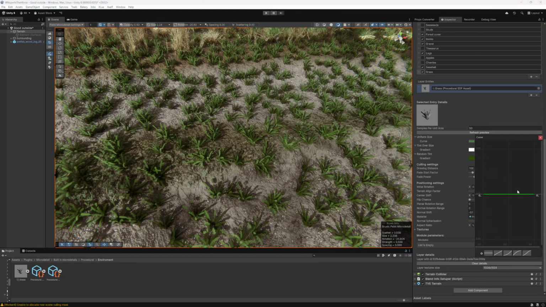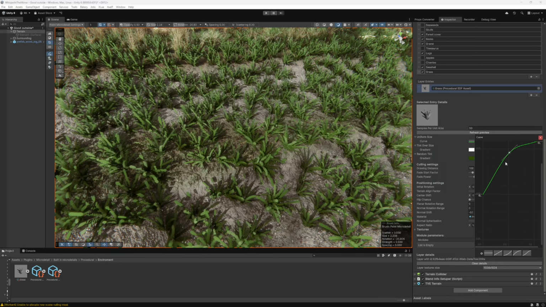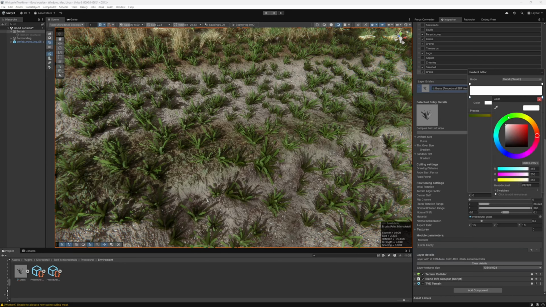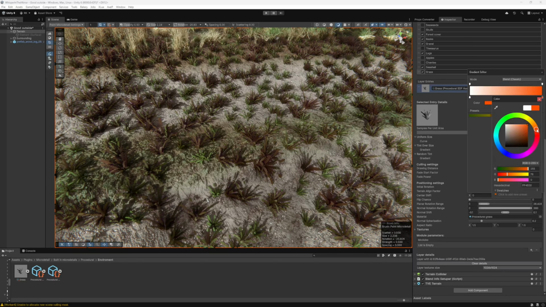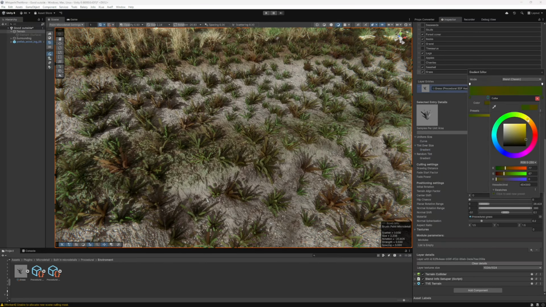Now let's adjust the size. With uniform size, you can make all objects the same size or introduce random variation. And if you add tint over size, you can create a color gradient. For example, smaller grass can appear greener than larger grass. Or you can go even further by adding random tint, which applies a unique color variation to each object.